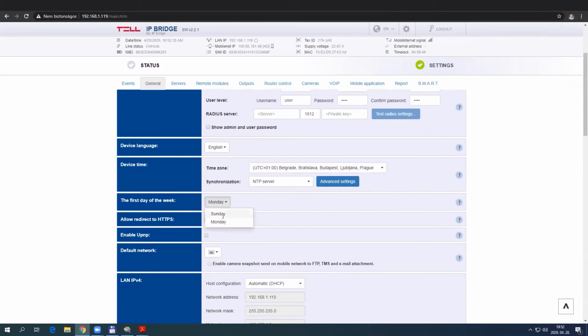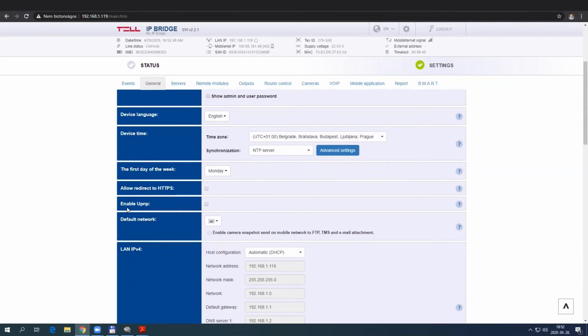The first day of the week, Sunday or Monday, for international use. You can also use HTTPS if you want. That's a little bit slower, but of course provides a higher security. The device can also use UPnP if it is enabled in your router, so it will open the necessary ports automatically if this is enabled in your router. Otherwise, you have to open the ports manually to do the port forwarding.